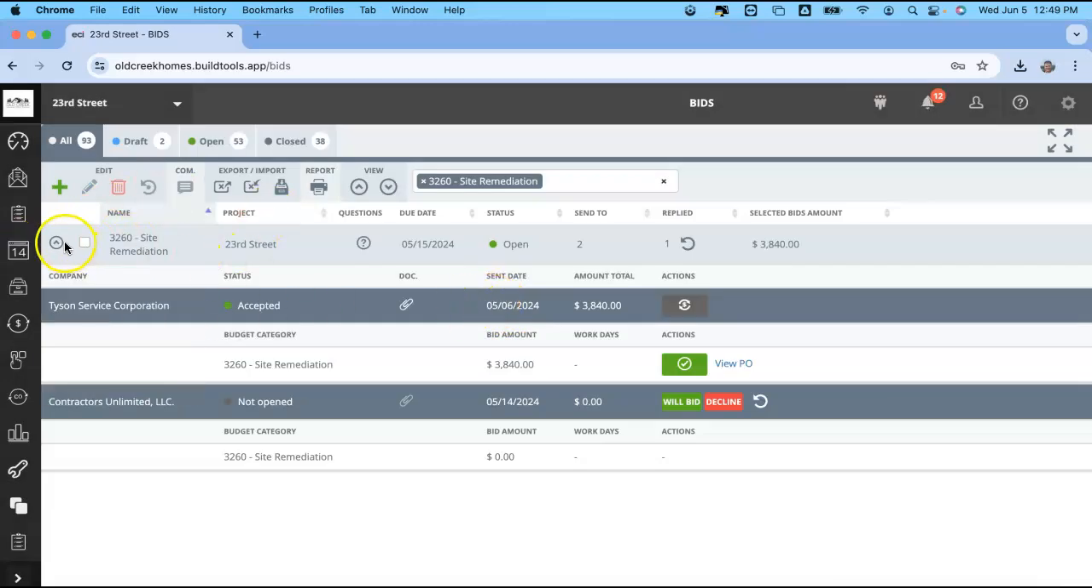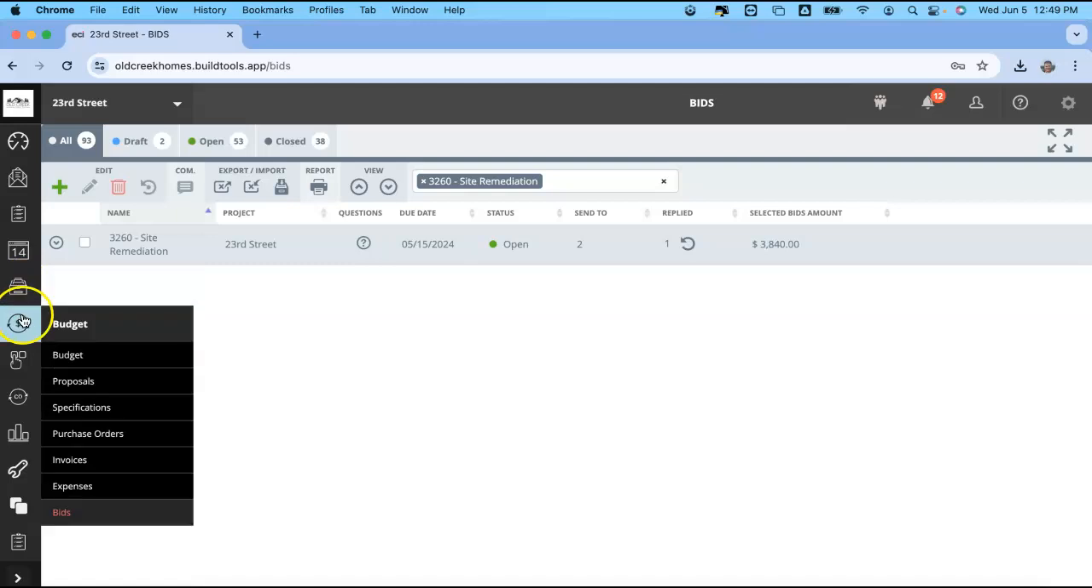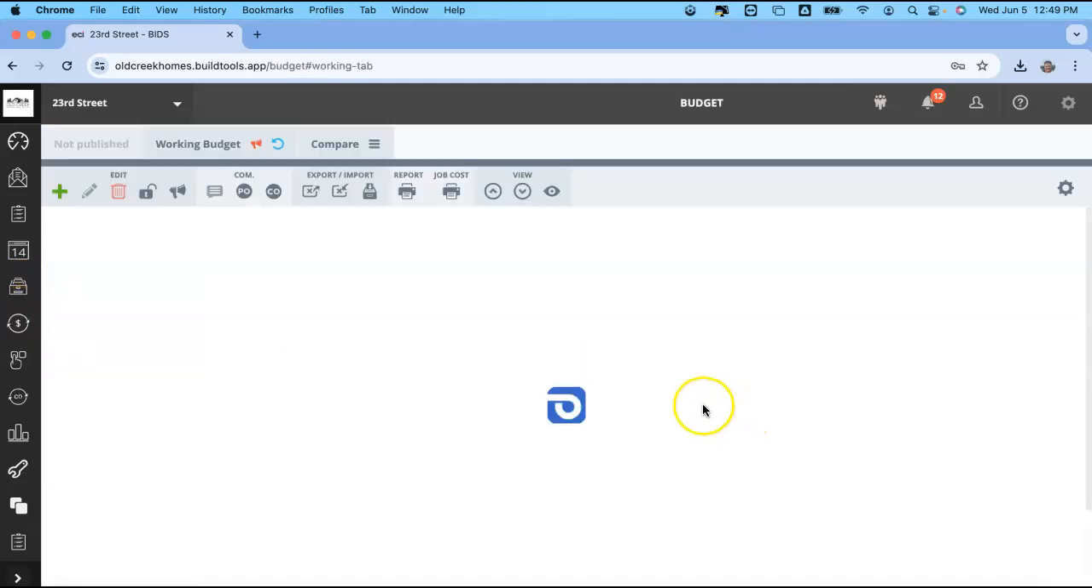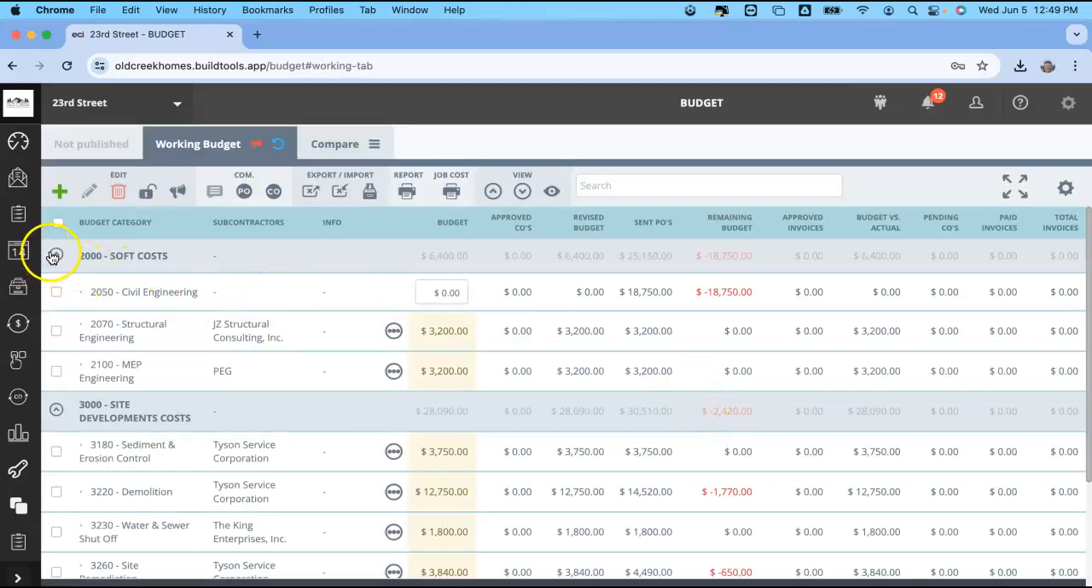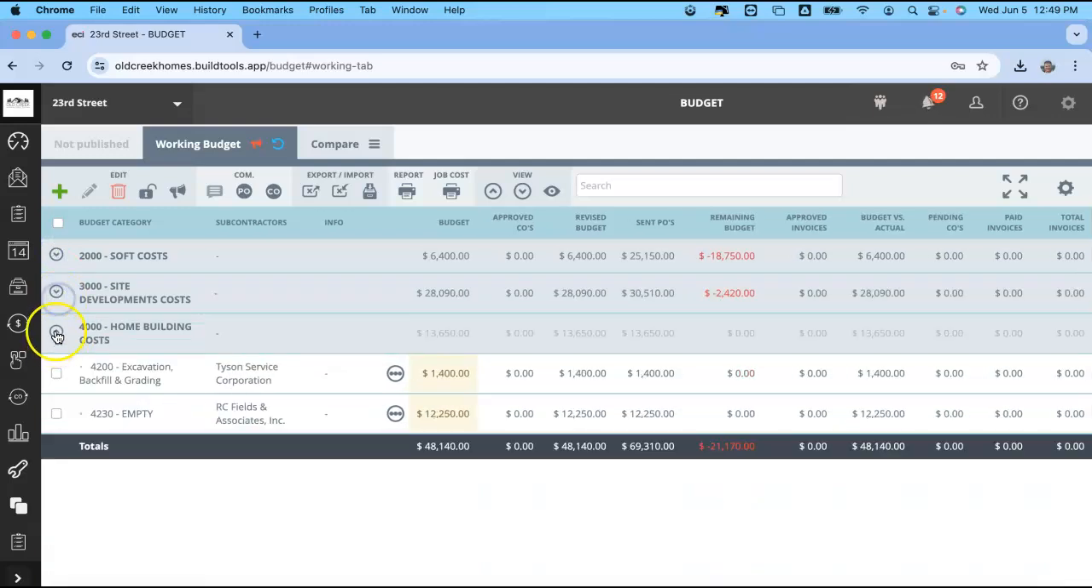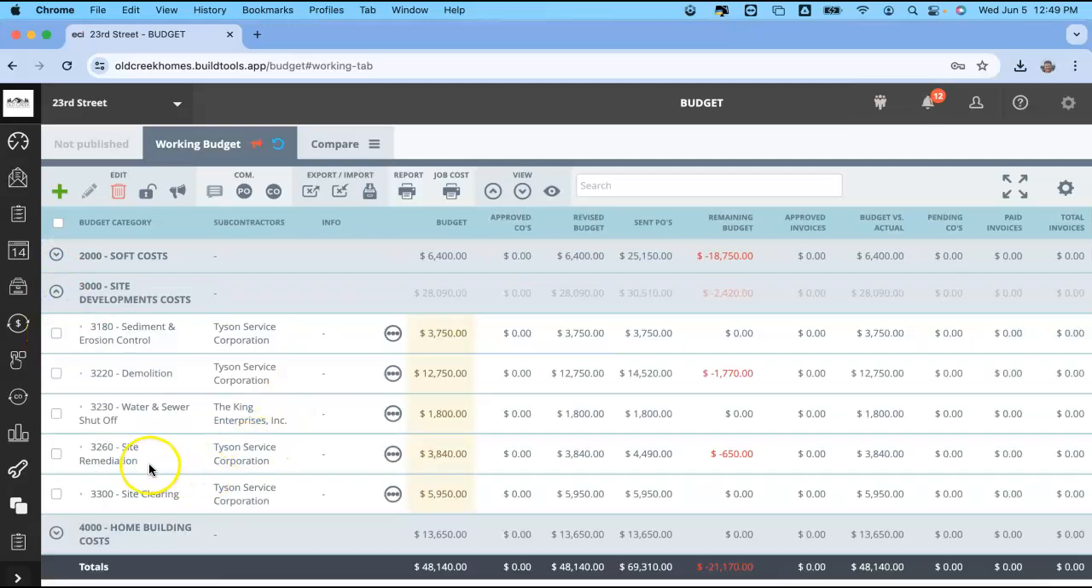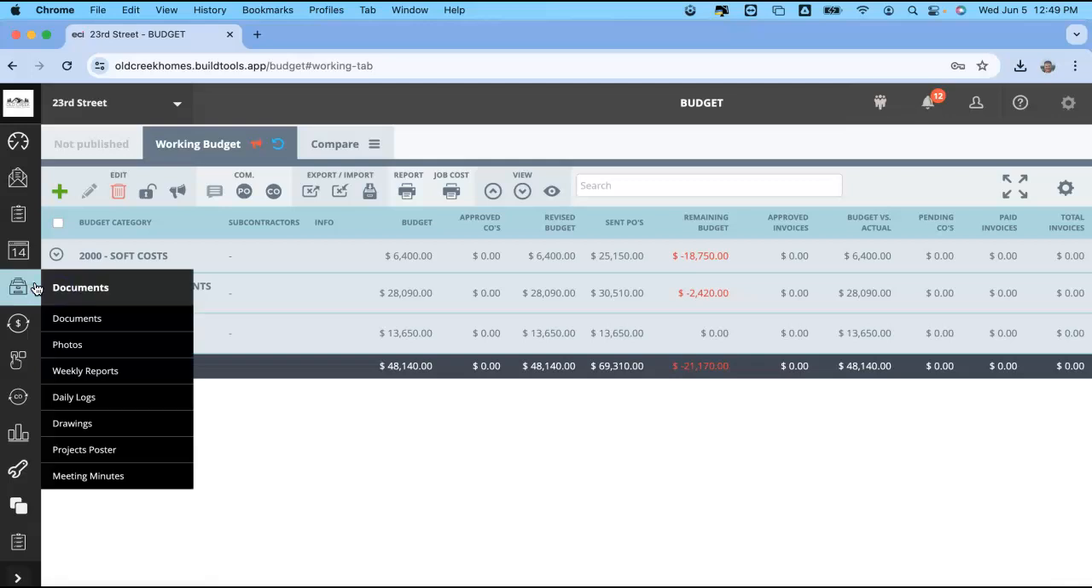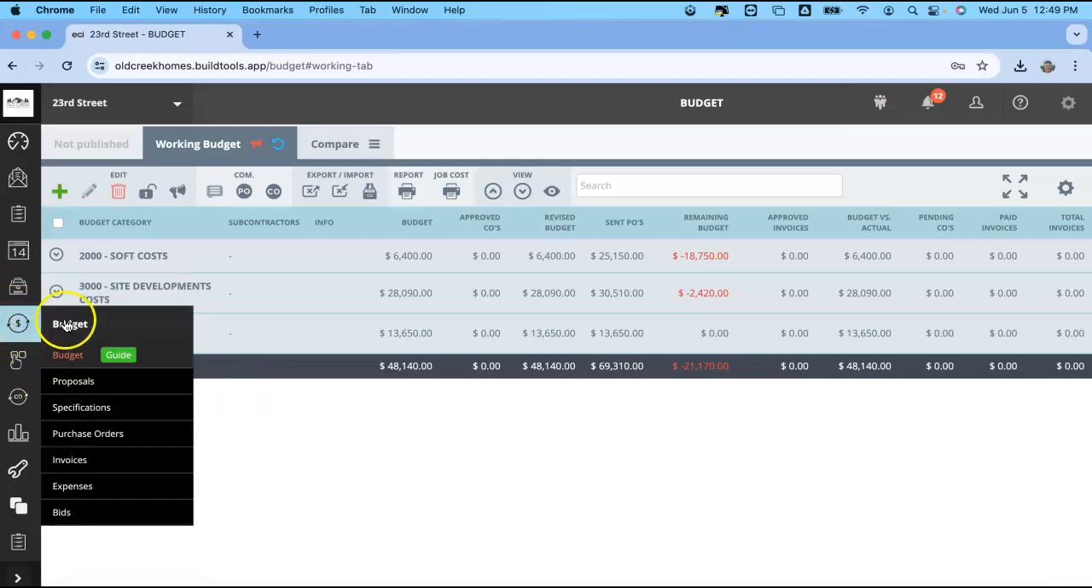And then what happens is, I guess, twofold. Number one, when we go to budget, we have remediation over here. The budget was $38.40, and we sent POs. Actually, there's been 2 sent, but what we're seeing here is a negative, which means we're over budget for some reason. I'll have to look into that because I'm not really sure how that's possible.